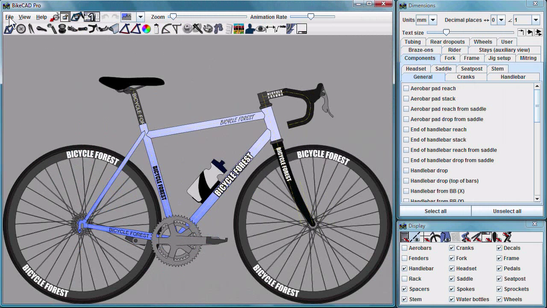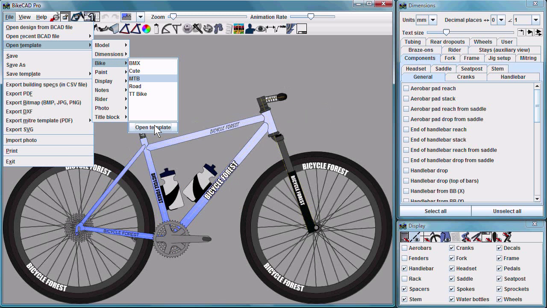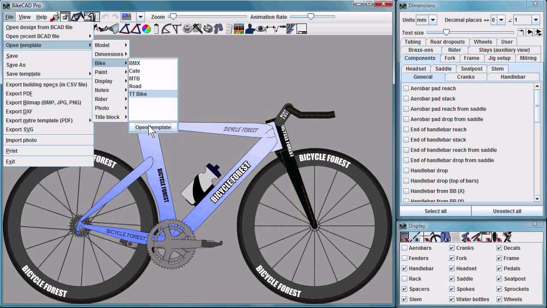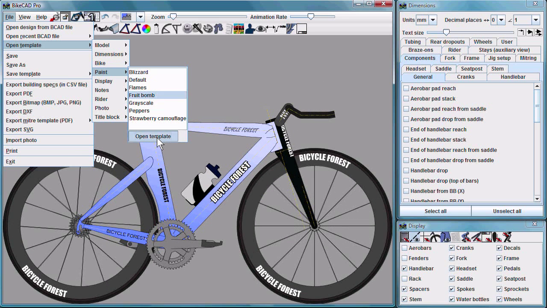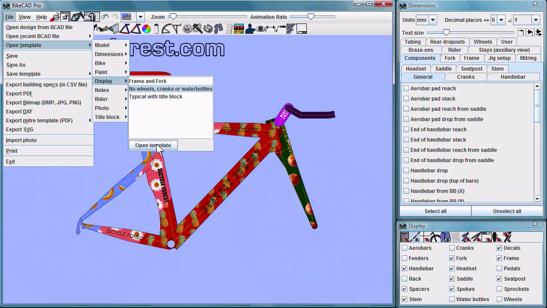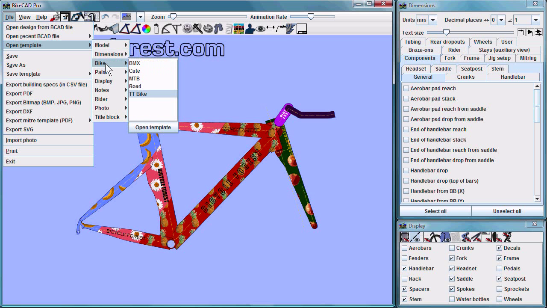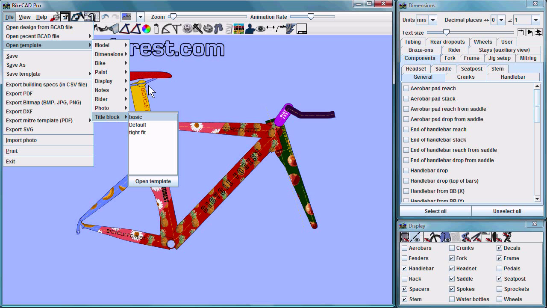If you've used BikeCAD before, you'll be familiar with templates and how you can save templates in the form of dimensions, bikes, paint schemes, and displays of various arrangements of elements. A new enhancement of 7.1 is the addition of the model template. The model template includes information about dimensions, bikes, paints, display, notes, photos, and title block, all rolled into one.